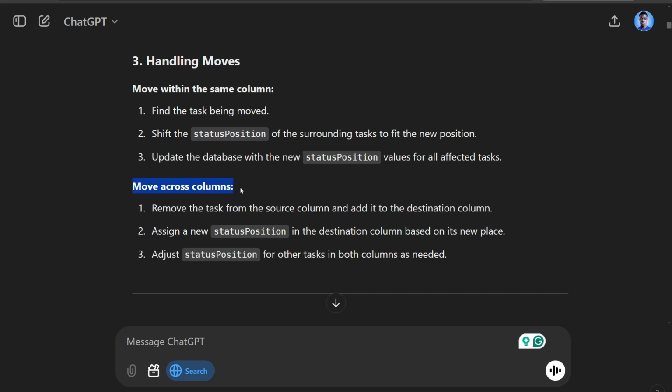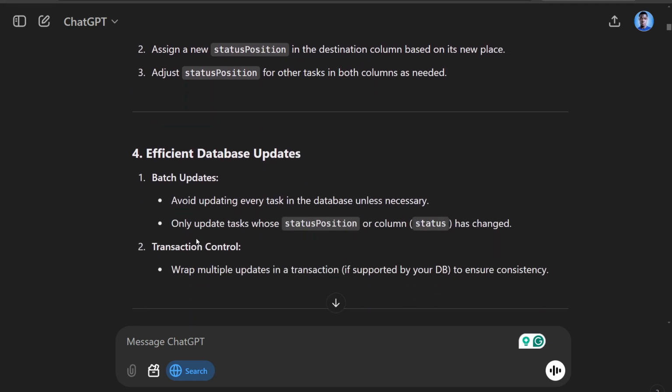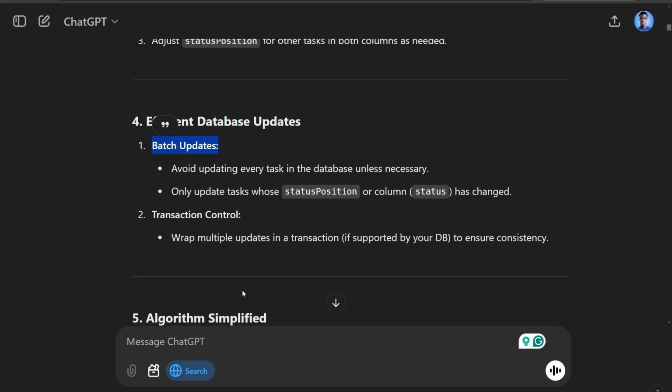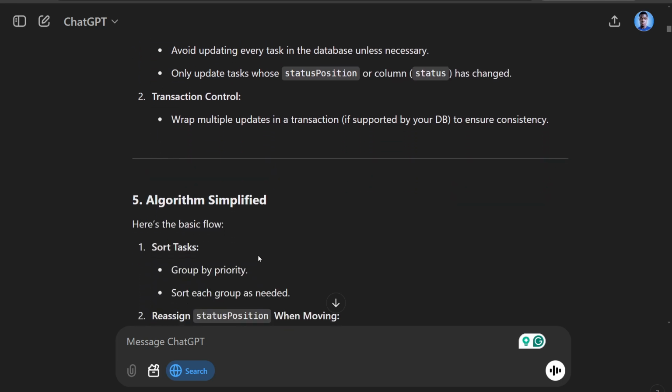So when we are moving across columns, it means we are going to change two things. We are going to change the ID of the column, and then we are also going to change the status position. All right. Nice. And here it says efficient database update, batch updates, transaction control. All right, we don't really need this one.